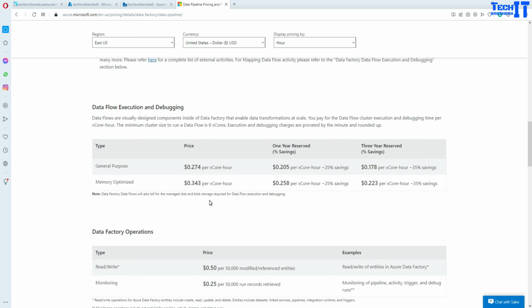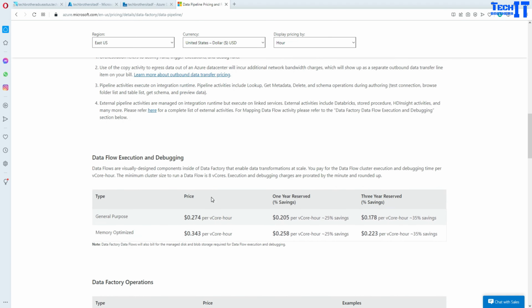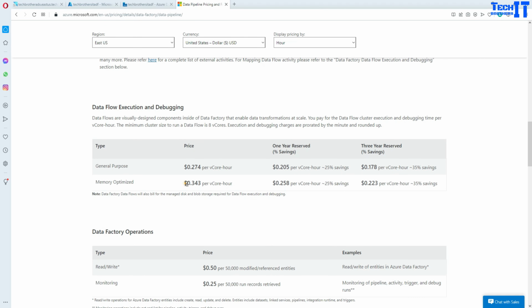So if you don't need to use data flow and you can do the things in copy activity, I would rather do it in copy activity. And if I don't have a choice, such as having to use joins, multi-conditional logic and those kinds of things, then there is no way I can do it in copy activity. Then I will go with the data flow.